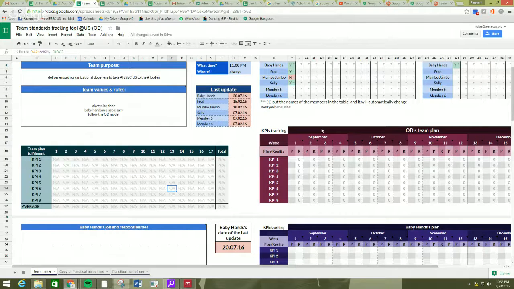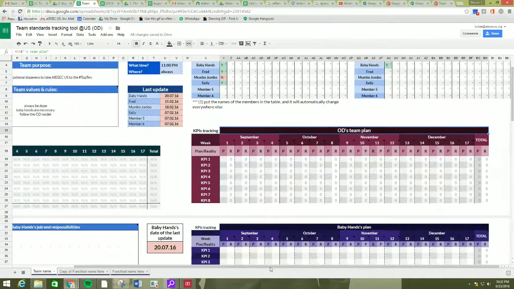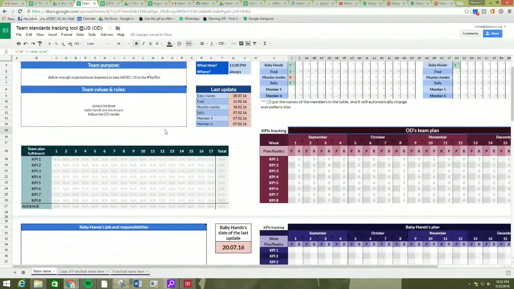This means that this is the plan fulfillment. So we see this is OD's team right here. We can see the next 4 months in the term, September, weeks, October here, November here. Great, good job.